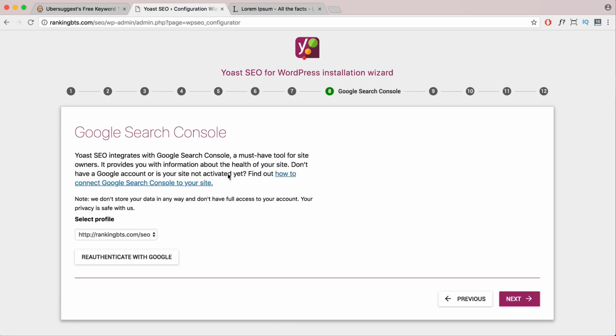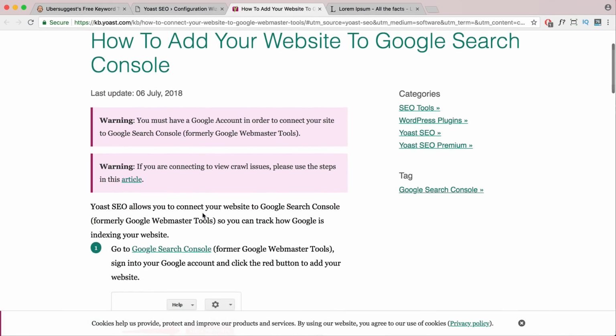Click on next. Here, what you want to do is connect it with the Google Search Console. So basically you will need to add your website to the Search Console, and then you need to authenticate it. Okay, so we're going to open this in a new tab. Okay, here are instructions on how to do it.